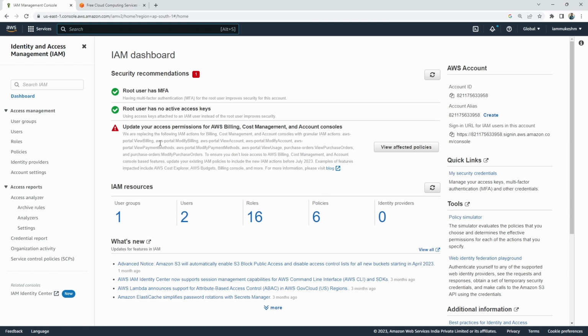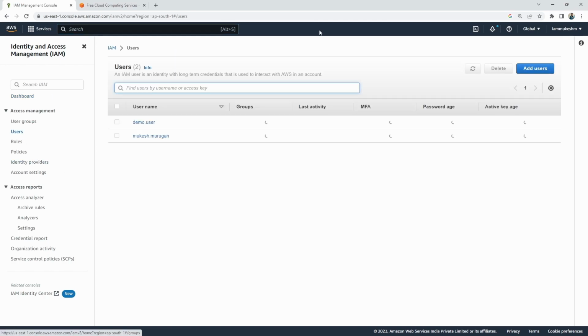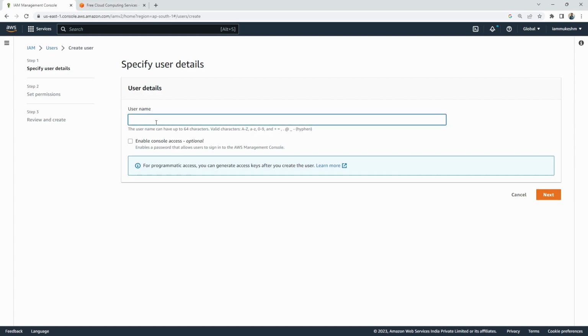On the side navigation menu, click on Users. Here you're going to see all the available users in your AWS account. Click on Add Users. Type in the required username, for example, YouTube Demo. You can also allow this newly created user to be able to log into the AWS Management Console with a password. This is for you to decide.